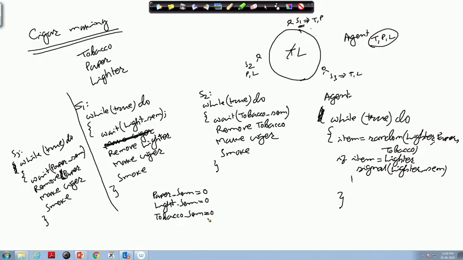So, initially if any of S1, S2, S3 are scheduled, they will get stuck at the corresponding wait statements, because none of them will be getting anything. Now, once the agent process is scheduled, it will pick up randomly one of the items, and based on that it will make one of the semaphore variables equal to 1. Maybe it picks up the lighter, so the lighter semaphore is made equal to 1. S1 was waiting at this point, so S1 will be signaled and it will remove the lighter and take it.